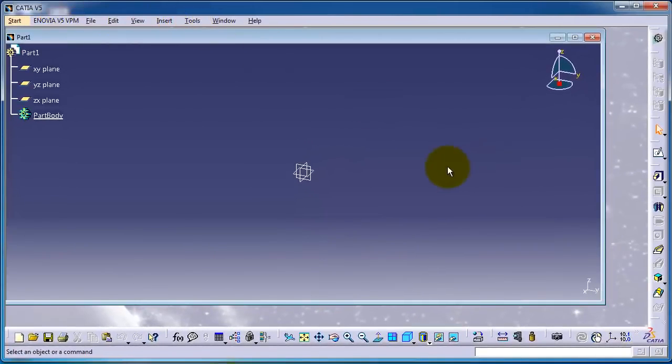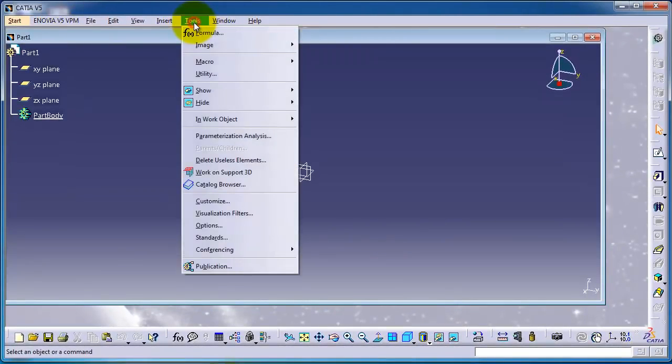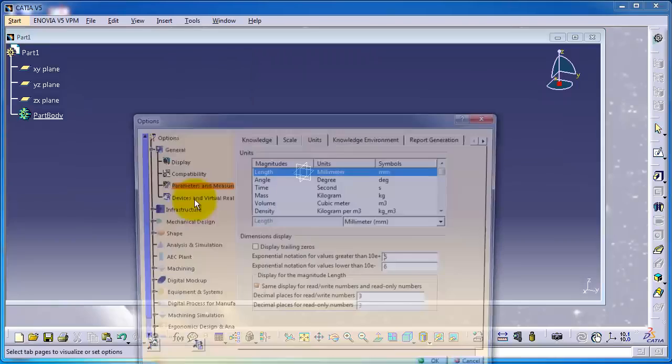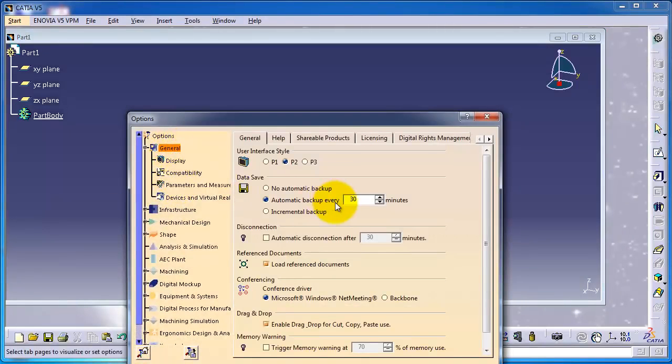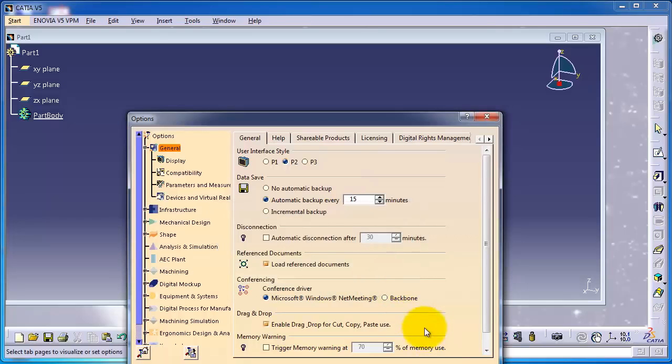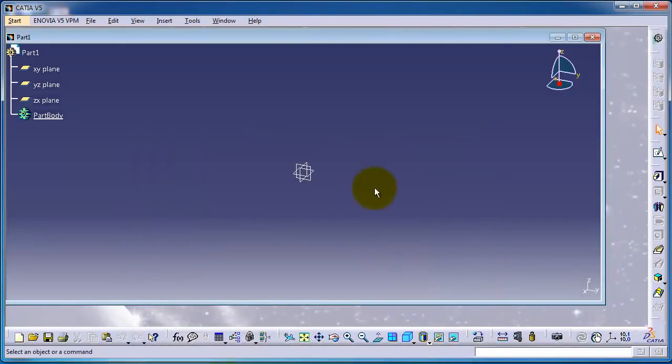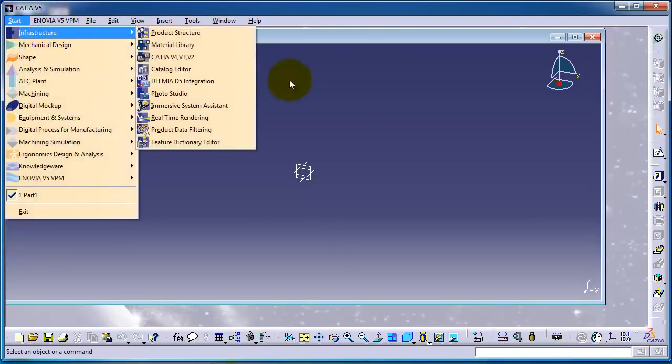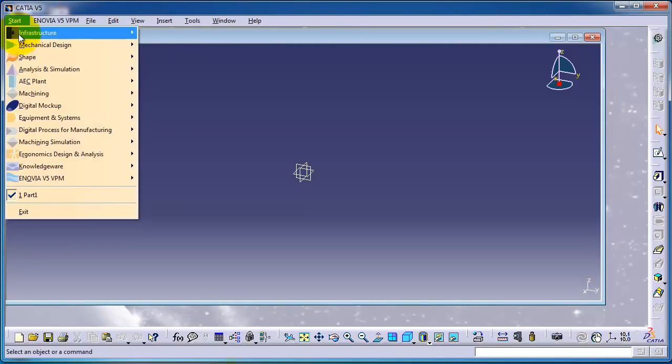Also, another thing for the AutoSave, let's again go to the option, general, and the automatic backup every 15 minutes. So it will be automatically saving your designs. And another thing I'm going to show is the workbenches, which are unique for CATIA.